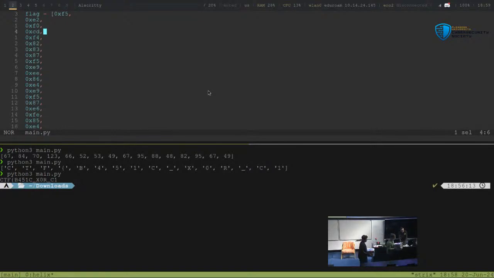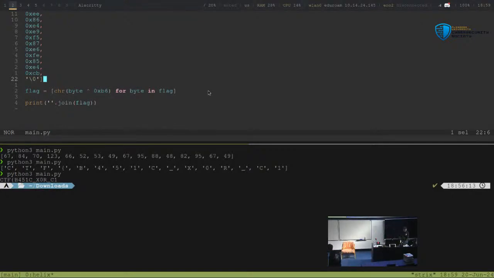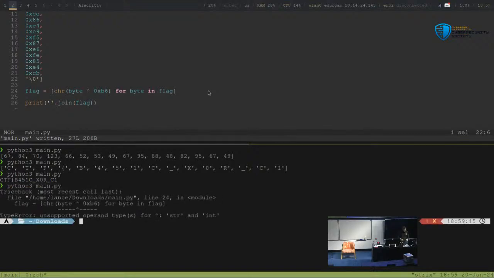So now that we've copied in all of the flag, and this is the same code that we've had before, we just need to make sure that we have all of the flag if we want to see all of the output. Now, when we run this, what we should see is the flag. And we don't have it.